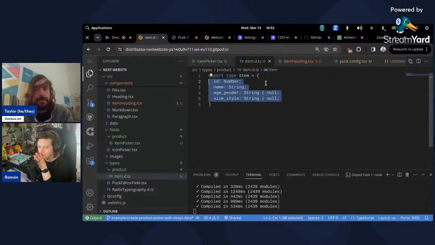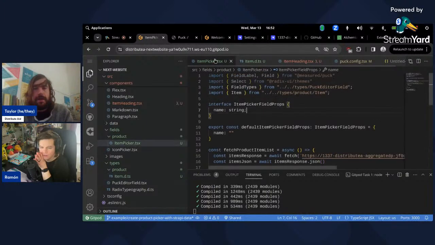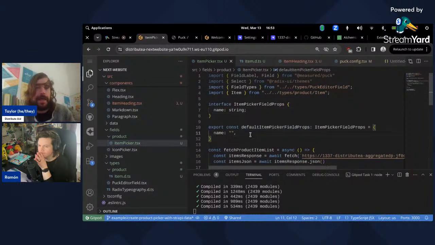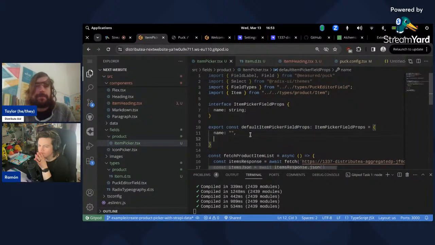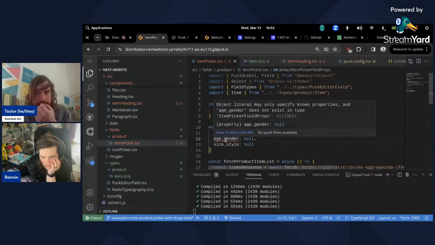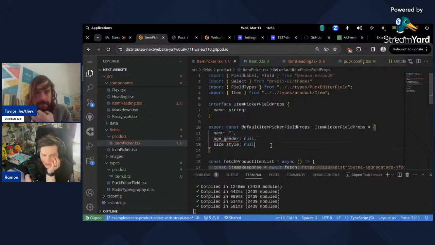Why wouldn't we have them, out of curiosity? Well, just for this default field props, before we select an item pulled from our data, we basically need to say, here's a blank item where the name is nothing. For example, age, gender is null, size, style is null. We have a name, but it's going to be blank here. So do we want to set those with the optional question mark?